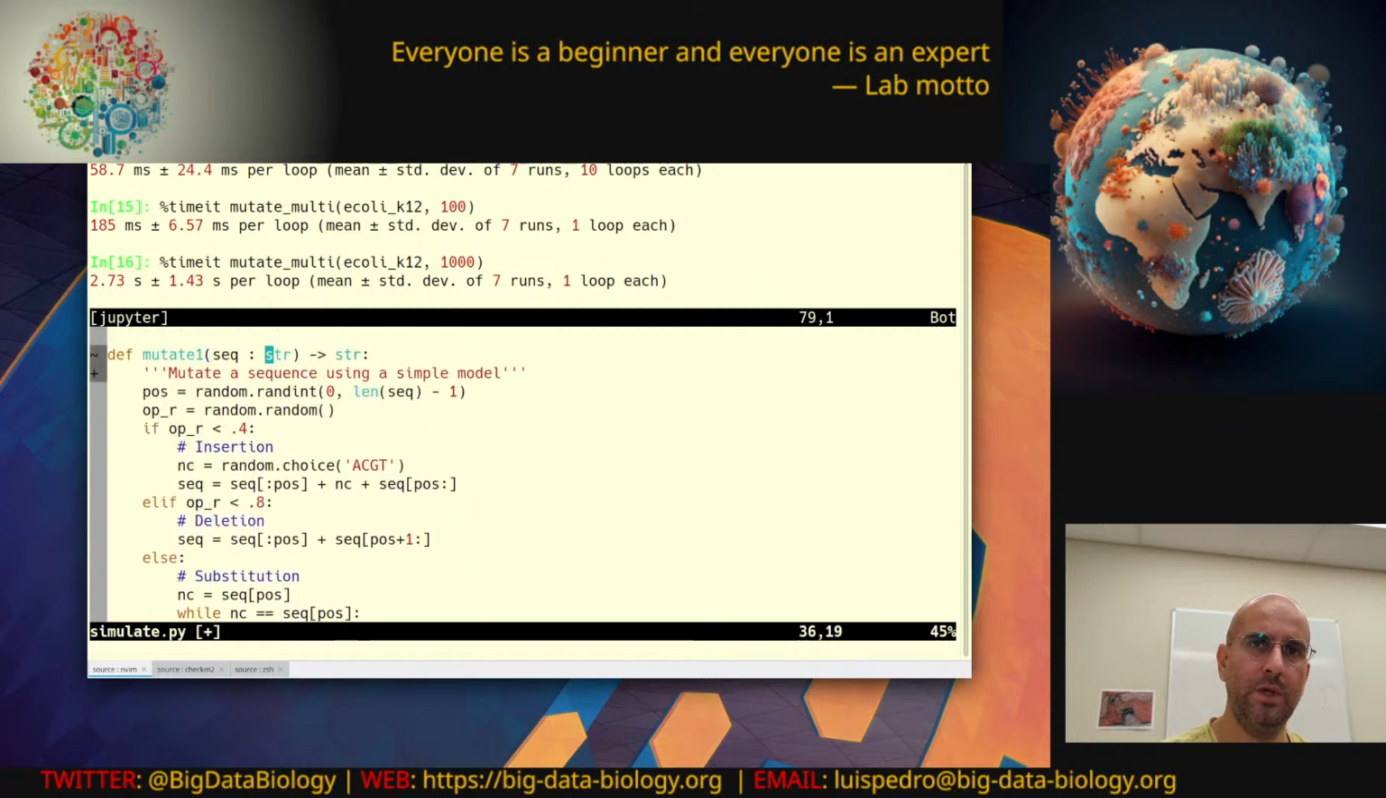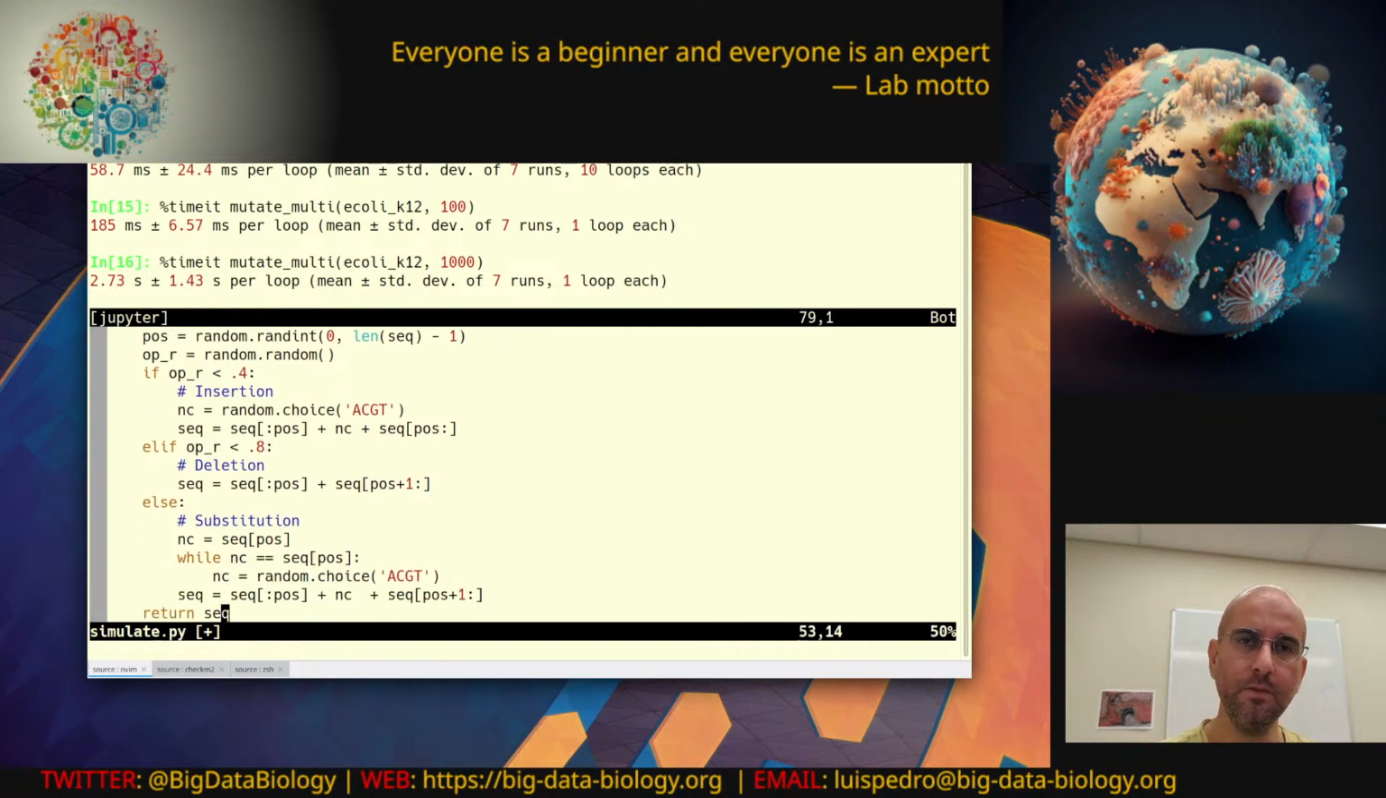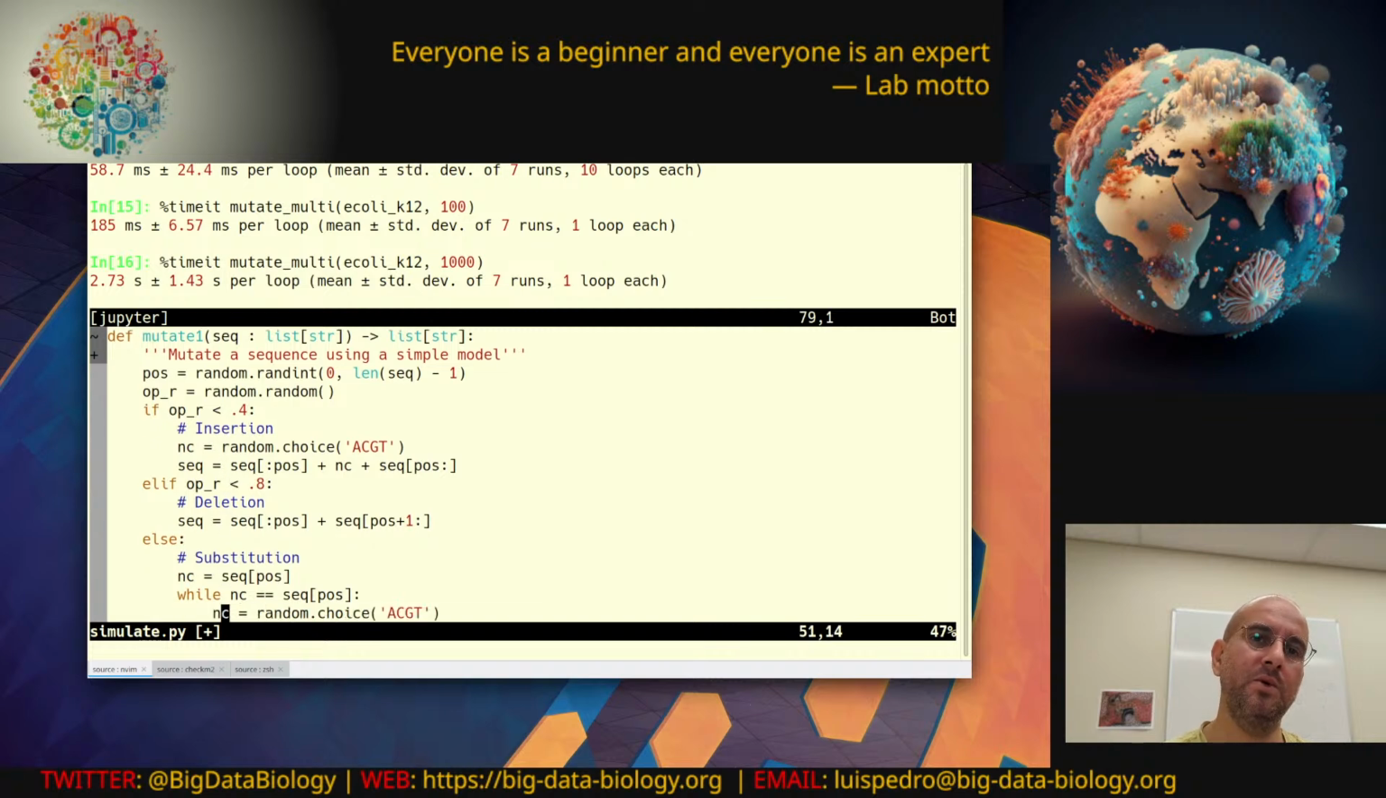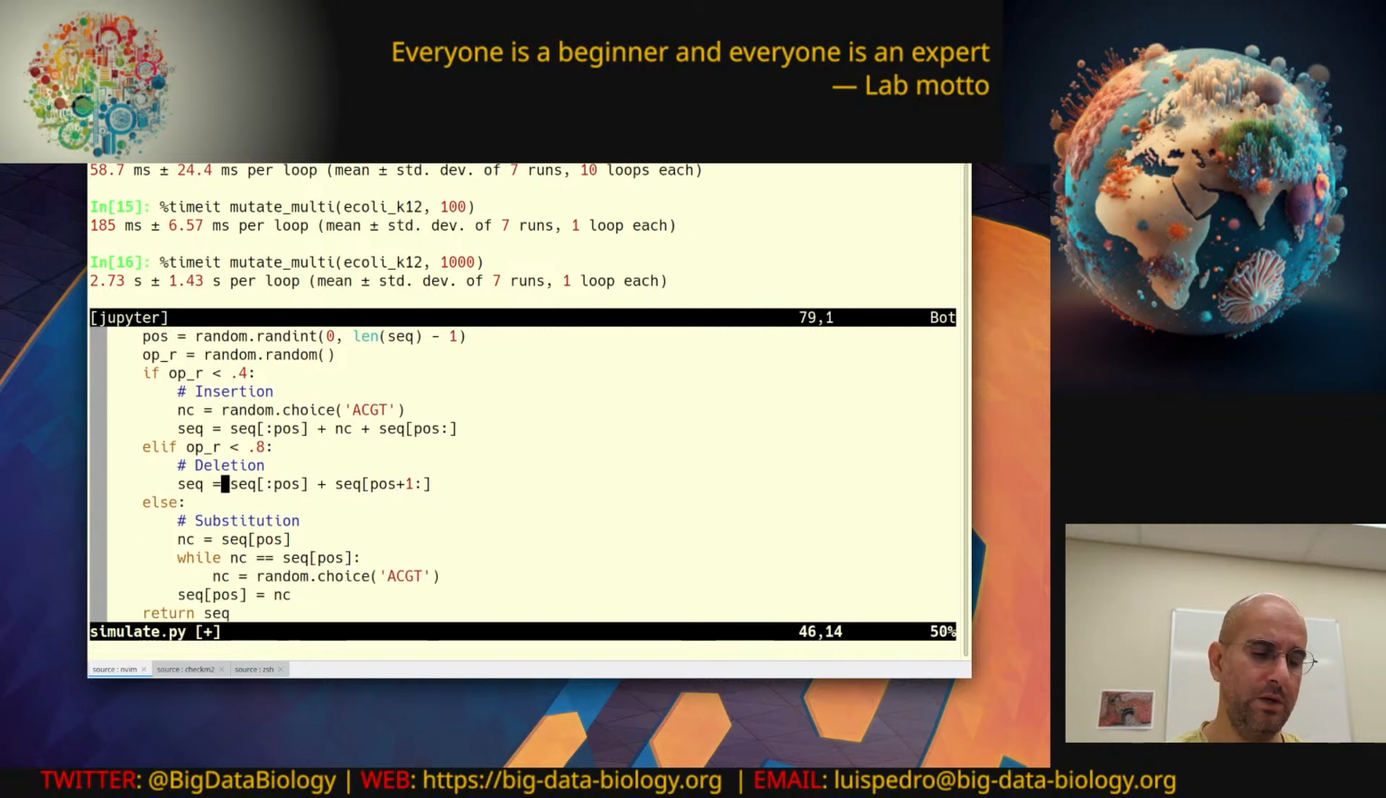The problem is that if we're working with a string, every time we are going to be creating a new string. If we do this instead with a list, then we can just change those elements of the list. For a substitution, that's very trivial. For a deletion, that's not so bad either.